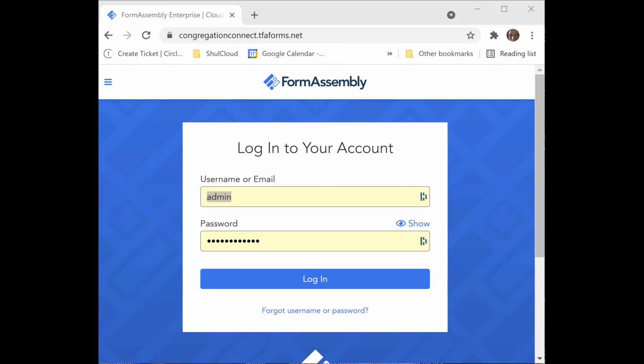Today we're going to go over FormAssembly. We're going to introduce FormAssembly, talk about logging in, the general settings, and the forms list. After this, you can move on to building a form. So first, what is FormAssembly?